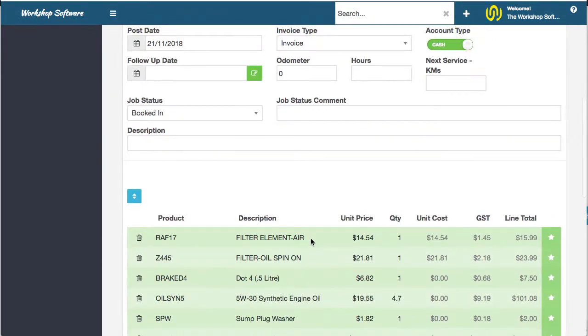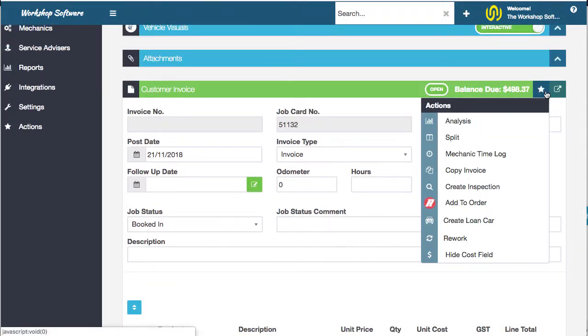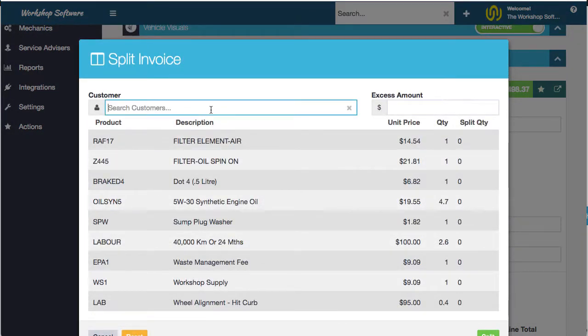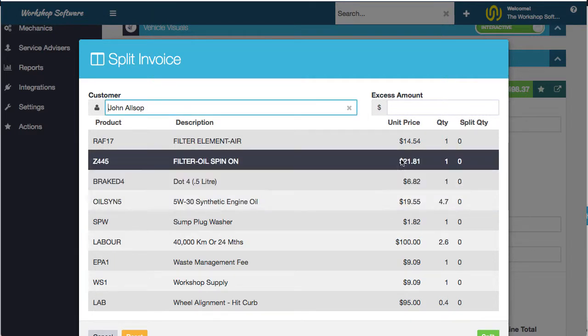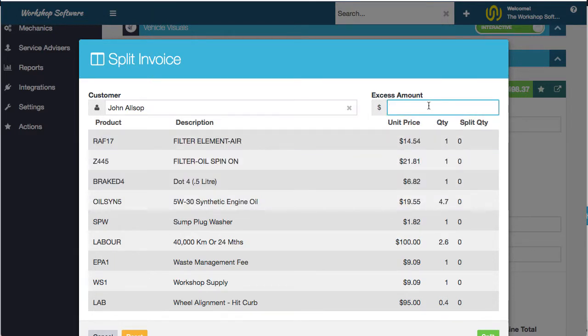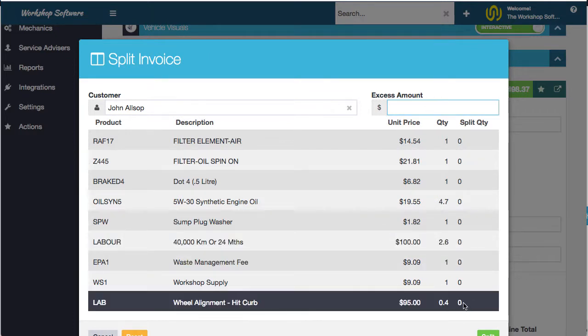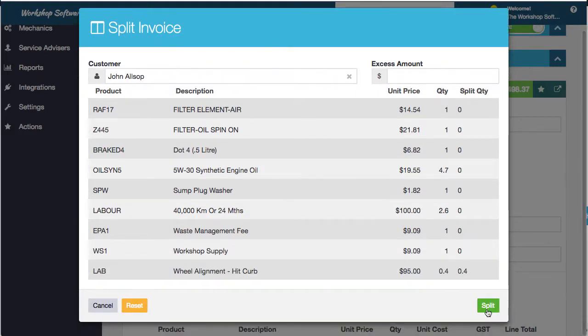So what we're going to do is go up here a little bit and go to the star action here, and we can go split, right? And what this does is, if I go split, I can search for my customer. So this is actually John Allsop's vehicle. I could put an excess amount in here if this was an insurance job, for example. And I'm going to say that customer is going to pay for this particular part of the wheel alignment. So we're going to put the quantity that customer is going to pay.